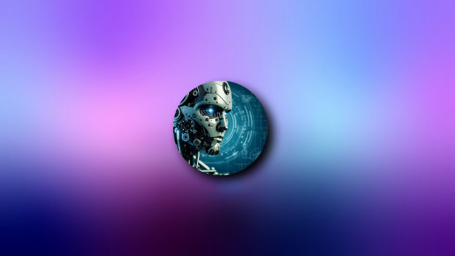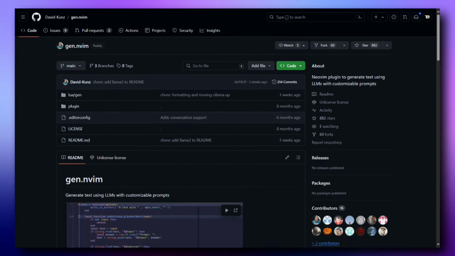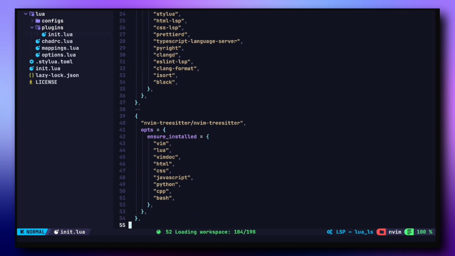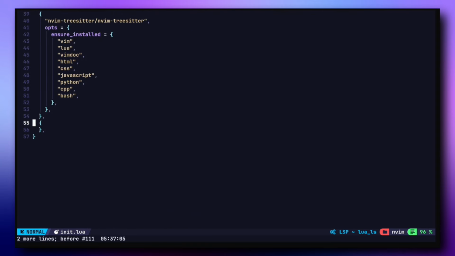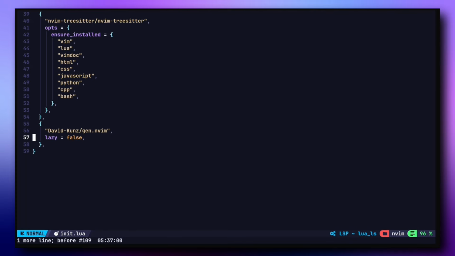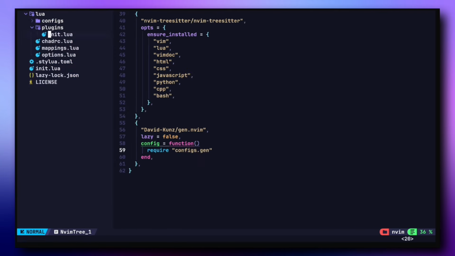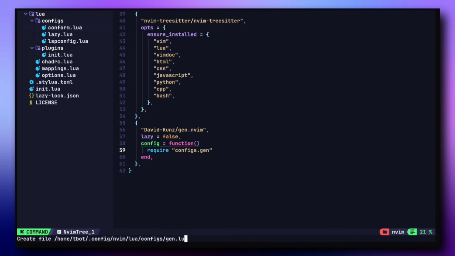So to add AI straight into Neovim, we'll be using this plugin. Shout out to the developer David, he also made a video on this, I will link it in the description. So to set this up in Neovim, go to plugins, init.lua, and here add a new entry, add the plugin repo, make this start on startup, add a config function and set it to use the configs.gen file which we are going to create now. Then go to configs, hit A to create a new file and name it gen.lua.